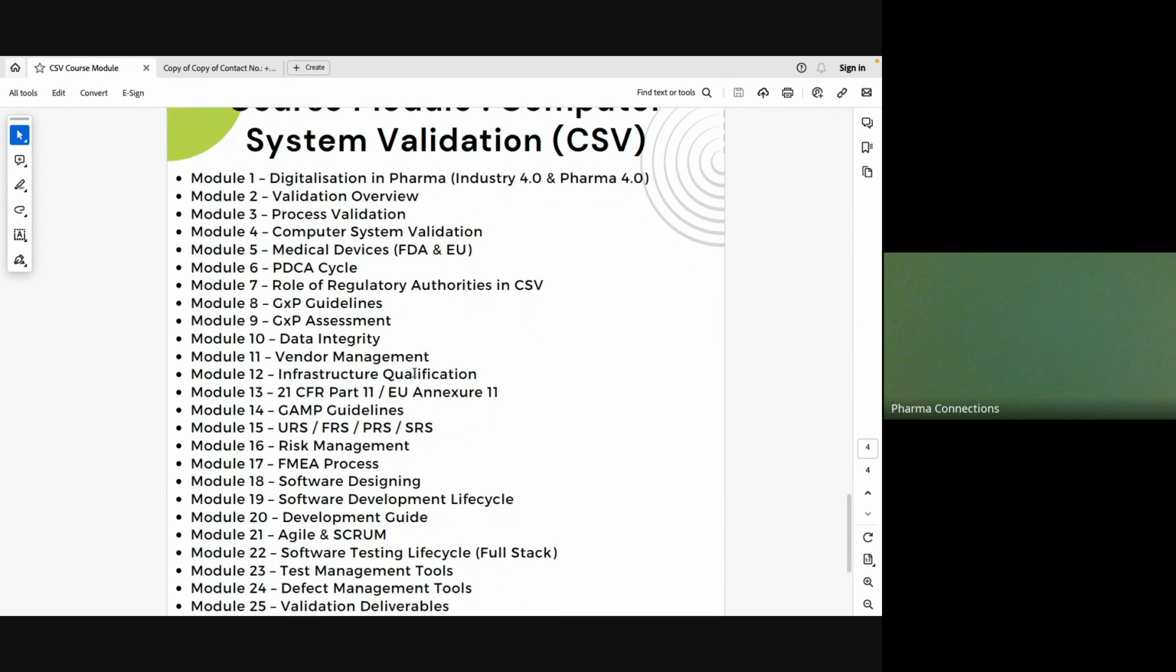And then finally, we'll be moving to infrastructure qualification. So you'll be learning about virtual infrastructure as well as physical infrastructure. So how exactly will those be qualified? What is the basic difference between both these infrastructures? So that you will be learning. We'll also give you a tour of AWS to make you understand how exactly cloud services work.